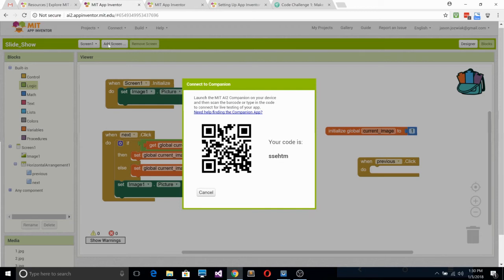Except now we have to do the previous button. So we have the previous button working, but the previous is basically just the opposite of the next. So what we could do is basically copy this, duplicate this, and put this in previous. But here, instead of saying if current image equals, we'll say 1, we'll go to 4.